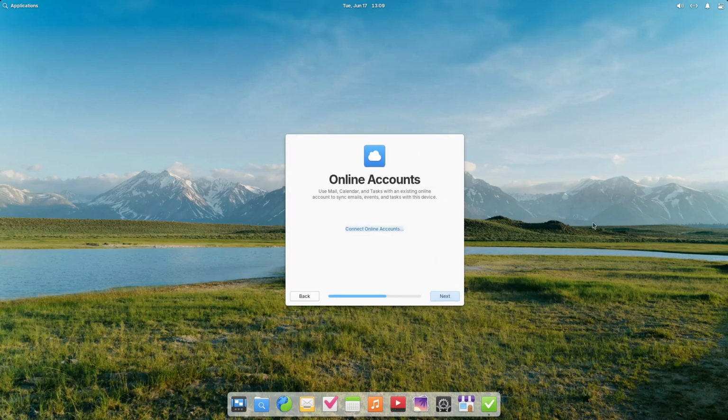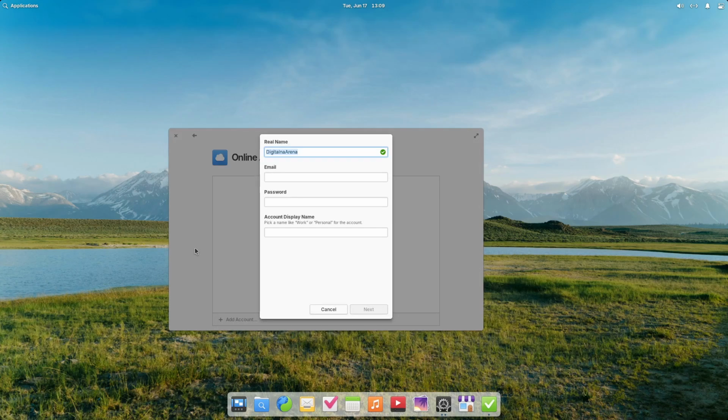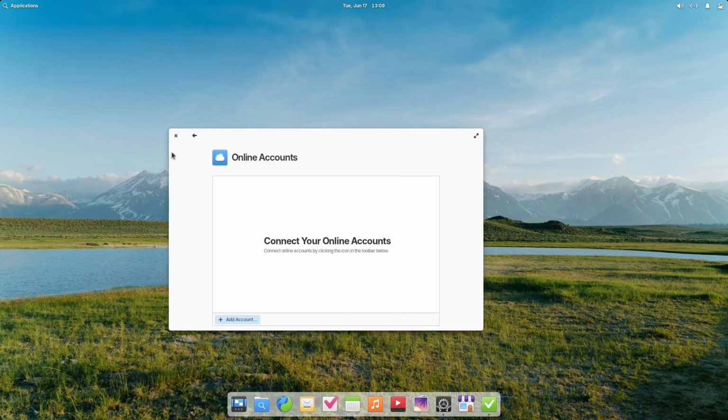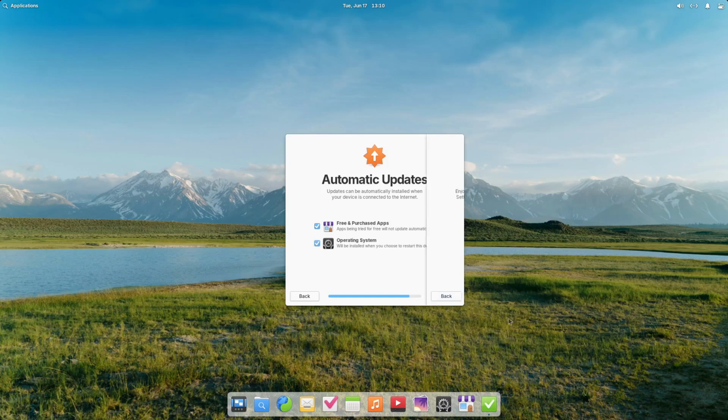After that, we can add our online accounts, such as Gmail, to gain direct access to our emails, calendar and more. When we click Next, we will have the option to install new applications, but we will do that after completing this introductory segment. We will also have the option to determine whether we want updates for installed applications and the system to be installed automatically. I will select both options, but you can choose to enable just one or disable both.